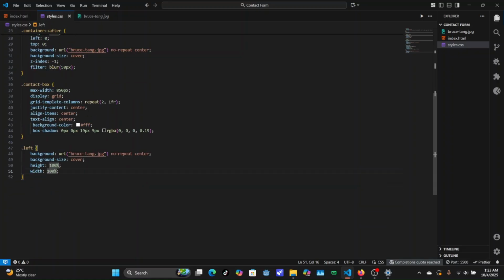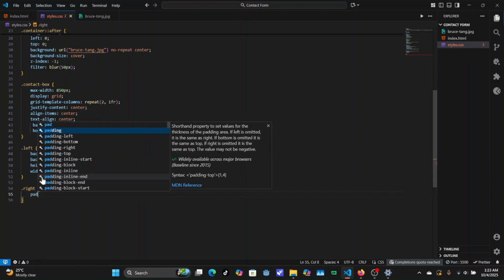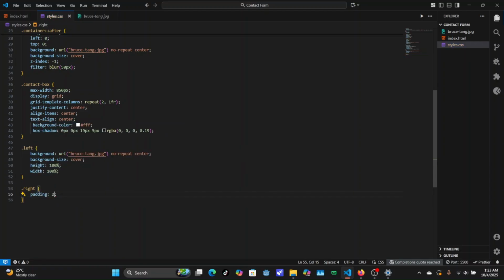So right now, what you need to do is select the right dot. So on the right side, give it a padding of 25 pixels top and bottom, 40 pixels left and right.